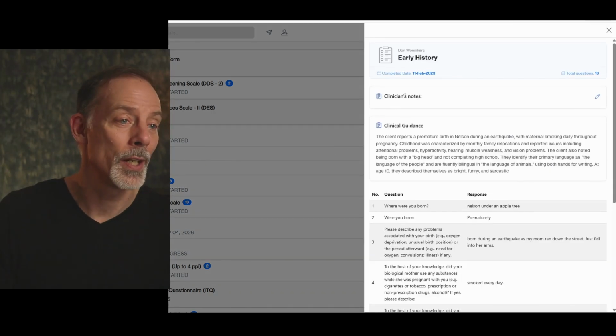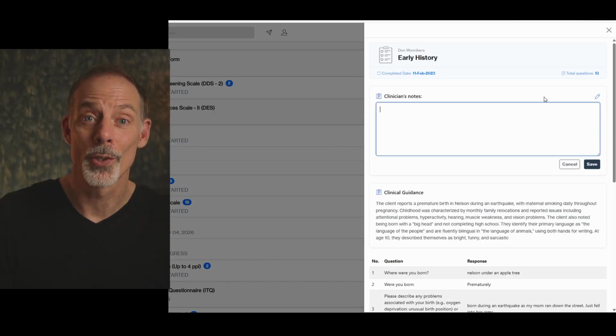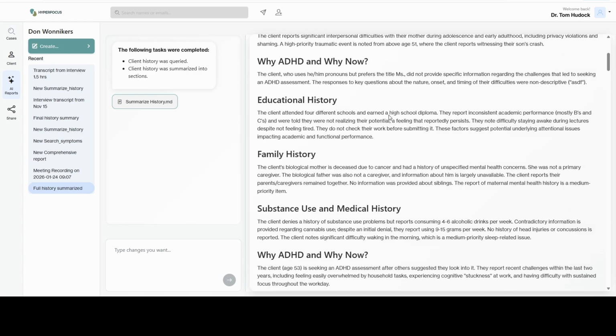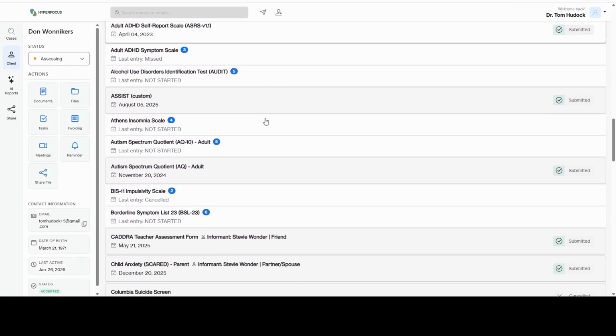So if I come in here and I want to add my own notes, I can add notes about this questionnaire. So instead of my working memory being maxed out, trying to remember what some informant had said and trying to figure out where in that might be contradictory to the self-report history from the client, it is now all in one unified view.